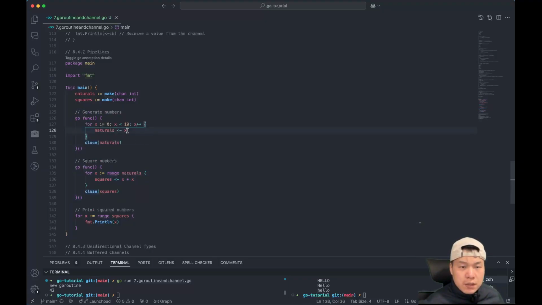So data is passed to the channel, and this receives from the channel. It takes out the data, multiplies it by itself, and puts it back into the square channel. It's going to loop that 10 times, and every time it passes the data to squares, and we are able to print out the data.